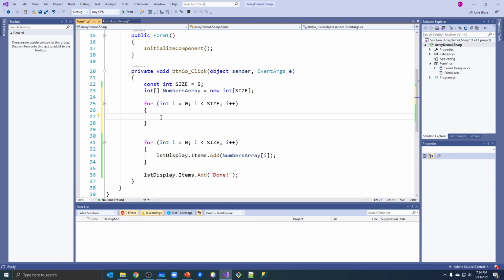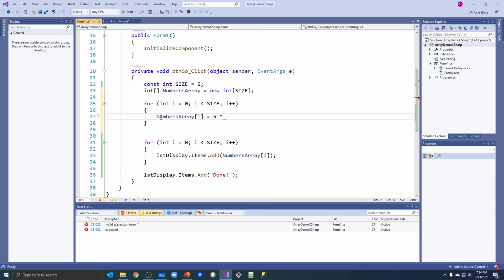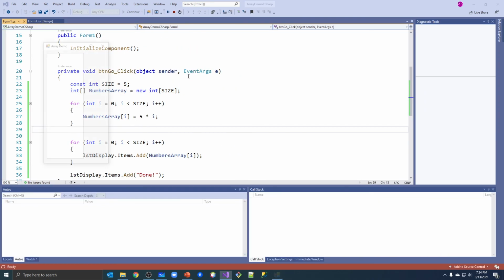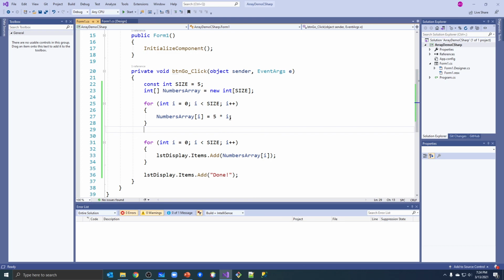Let's do it mathematically, initialize our array. Let's do numbers array sub i equals 5 times the index number. Should give us the same thing, right? Or will it? Run it again. Oh, now we get 0, 5, 10, 15, 20. That's not what we had before. Remember, we started numbering at 0. 0 times 5 is 0. It is not 5. So how can I fix that?